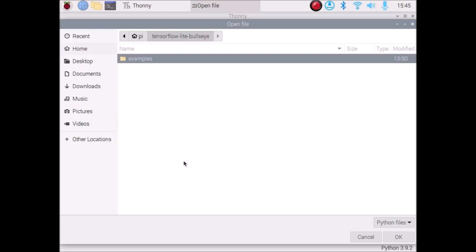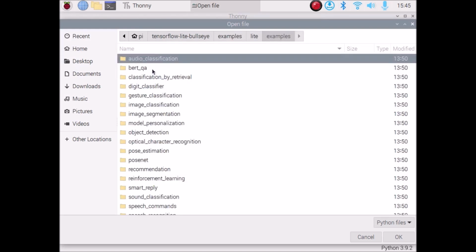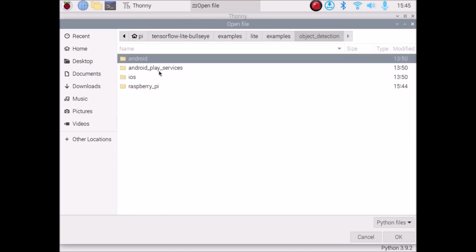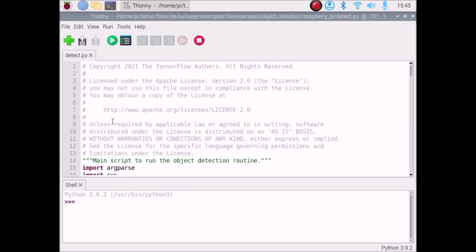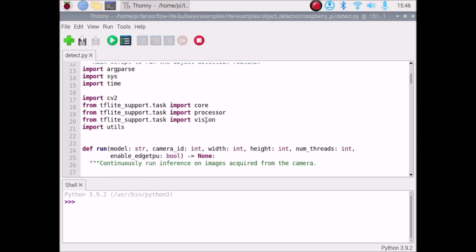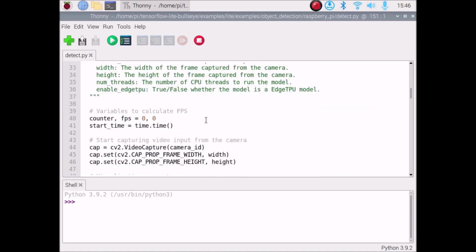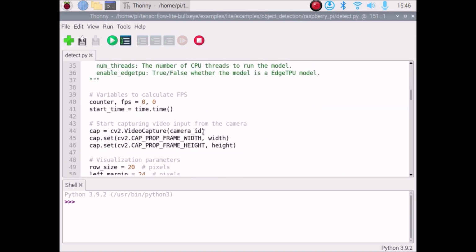Okay, so just open the folder, then examples, then lite, then examples, then we are going to search for object detection, then Raspberry Pi, and then detect.py. Click on OK. Okay, so we have opened our detect.py. So just scroll down, and what we want to do first is mention the path of our video file which we want to run.